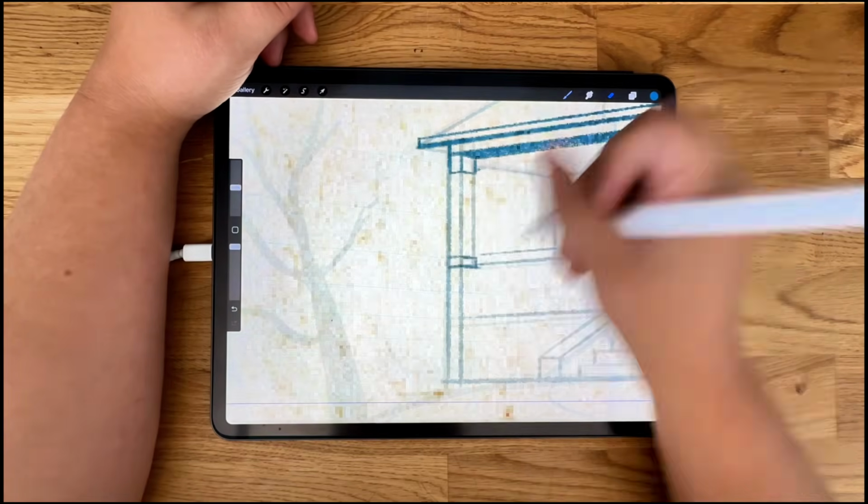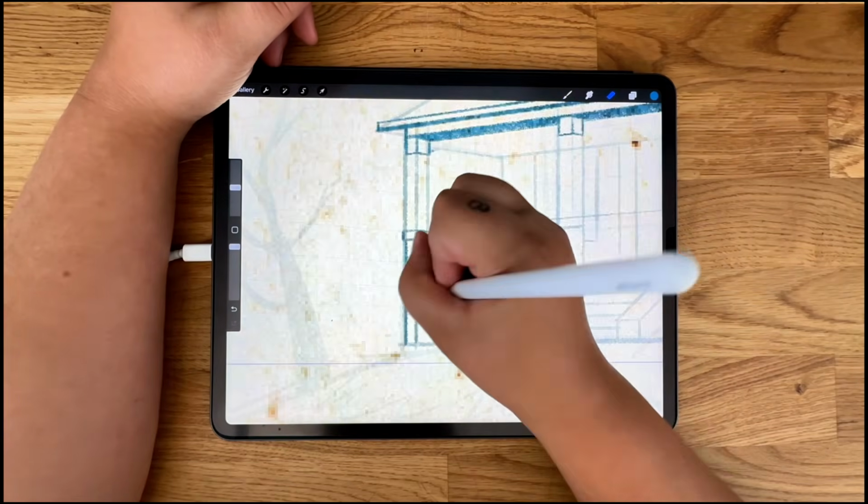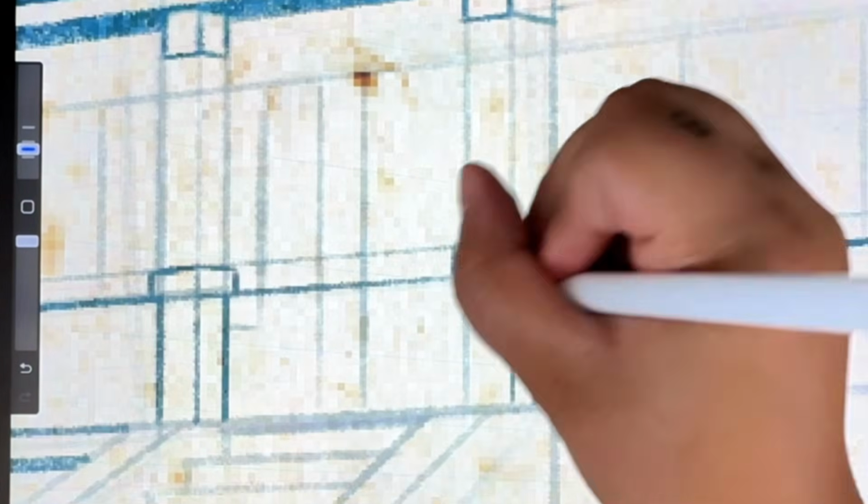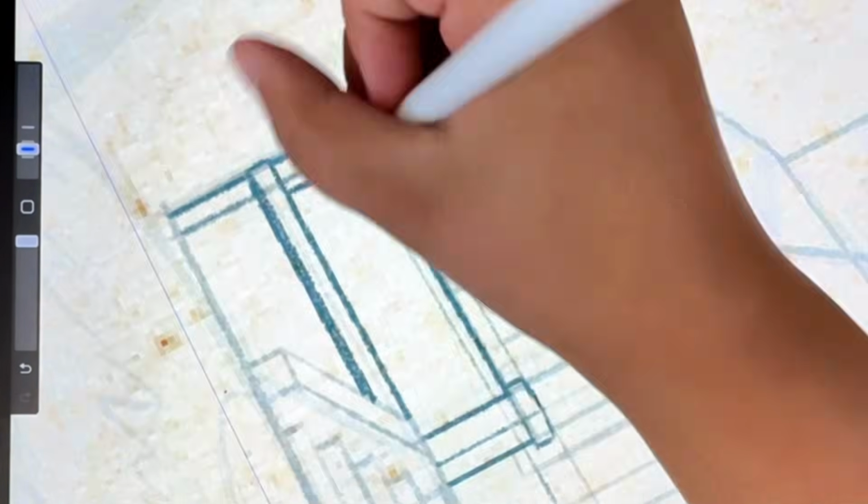Once the main forms feel solid, I start layering some secondary elements like windows, doorways, railings. I keep it loose, but there are a couple of tricks I use to block in shapes fast without doing a bunch of full technical measurements.